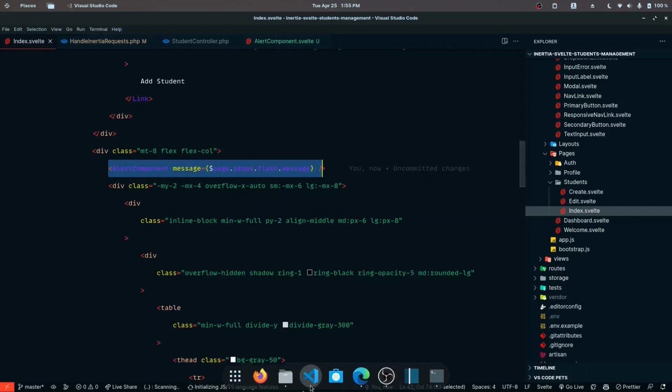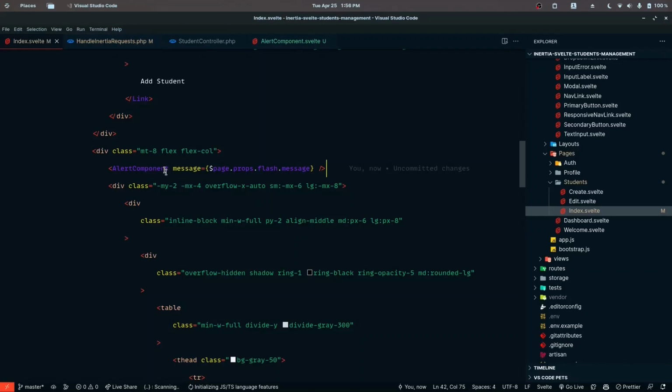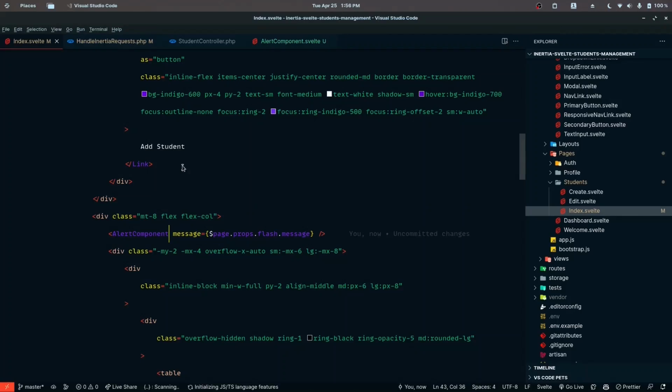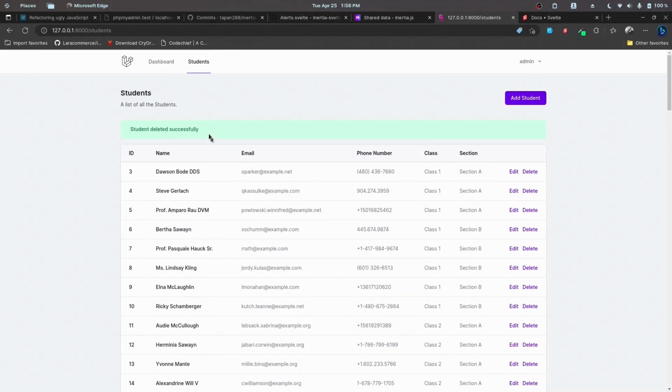Okay, so let's go ahead and give it a try by trying to delete a user or a student. Let's reload, and maybe we haven't imported this component, so that's the reason why it's throwing an error. So let's try to reload it once again, and now this should work. Let's delete a user, click on OK, and now as you can see we have that last message being displayed in here called student deleted successfully.